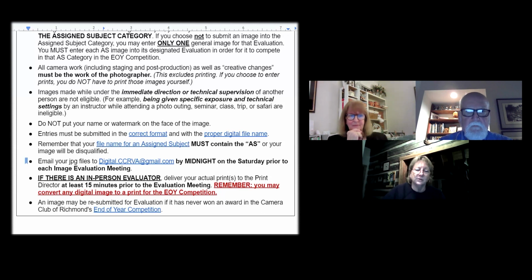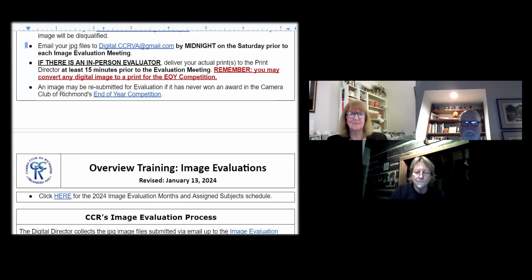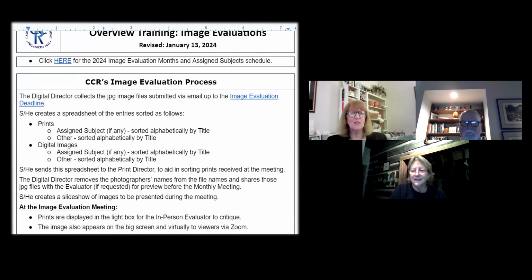Also, you can convert any digital image that you submit throughout the year into a print for your end of year competition. And any image can be resubmitted for evaluation if it's never won an award in the Camera Club of Richmond's end of year competition. Any questions so far?